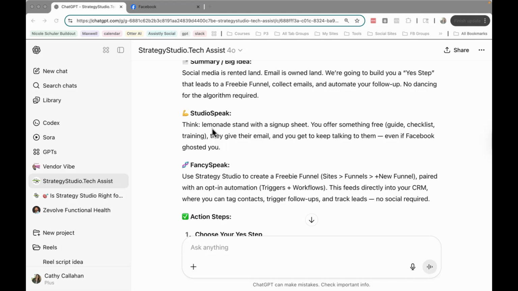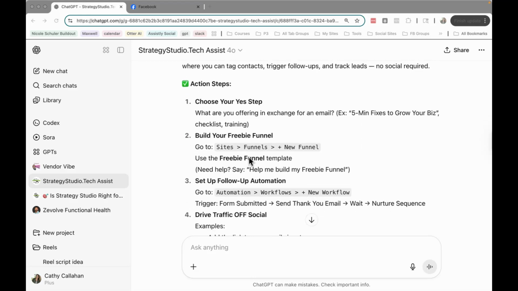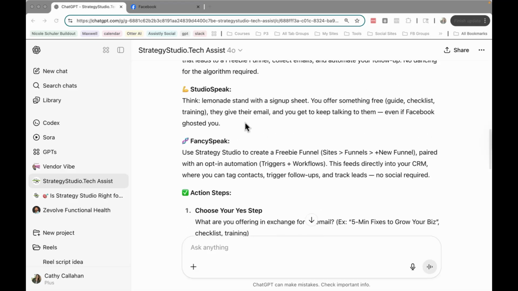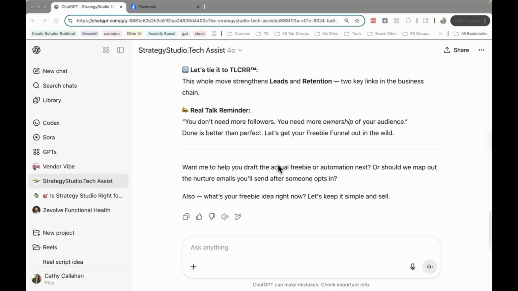Studio speak is more like basic, like Kathy speak, and then fancy speak is more tech speak, and then give you some action steps. So I need it to help me understand exactly what I should be doing and why. And then it helps me revisit really what we're doing is traffic, leads, customers, retention, referral. And so this is really something that I'm emphasizing. It's not just about the buttons to push in the studio.